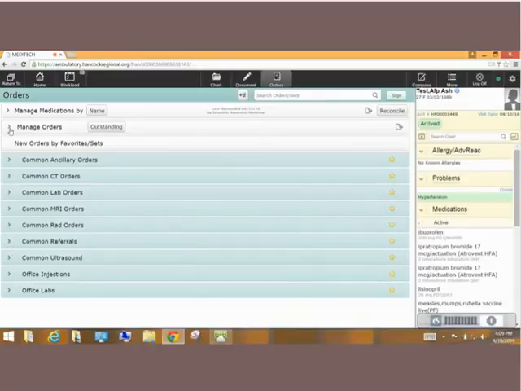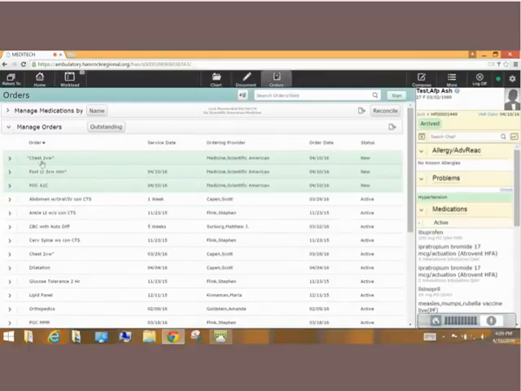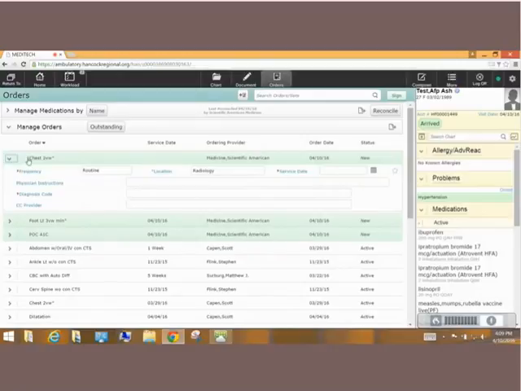So if we go up here to manage orders, it'll show us that we have 3 new orders that are waiting for us to sign off on them. If we expand the accordion here under this chest 2 view, you see we have the red star here. It's letting us know that we have something required. We have some required information. So the chest 2 view, it wants to know when we want to get that done.